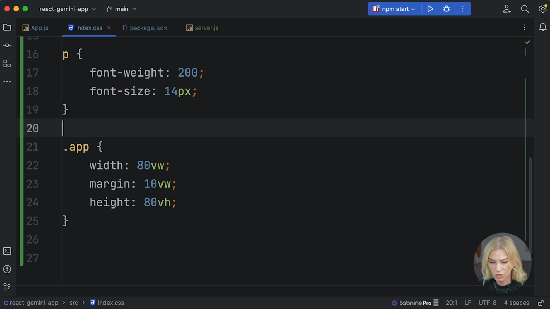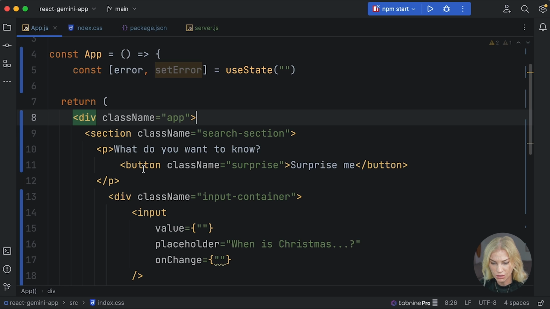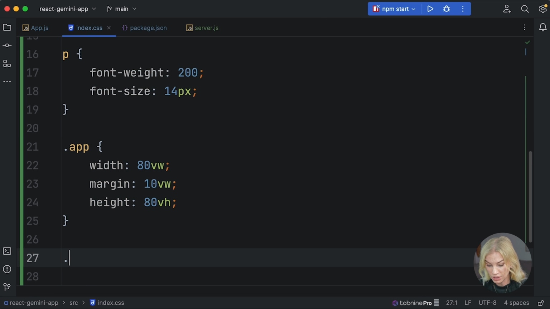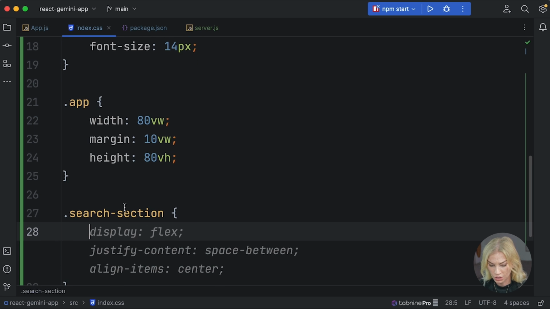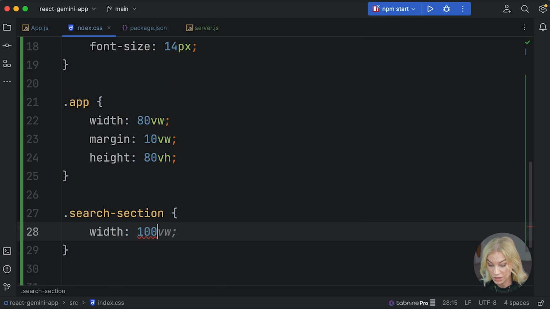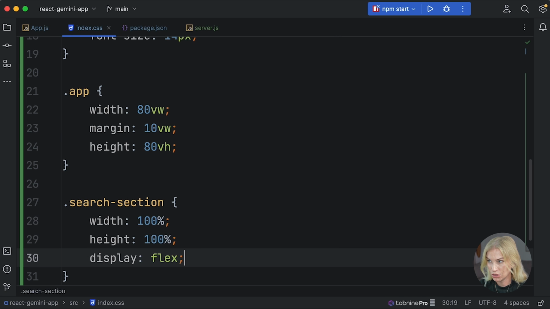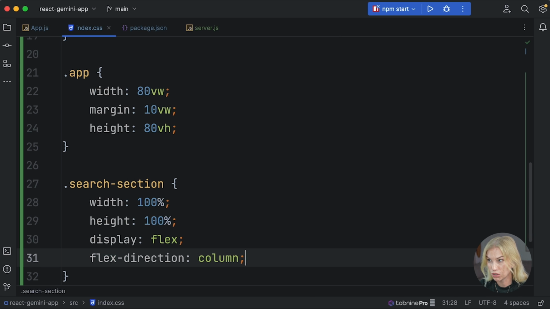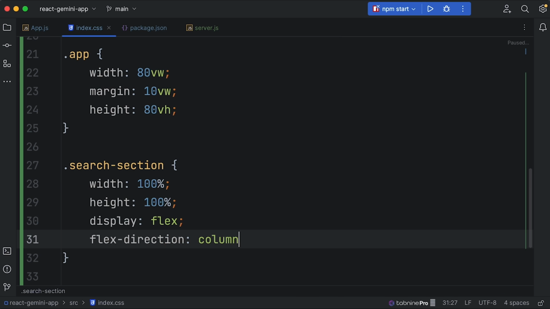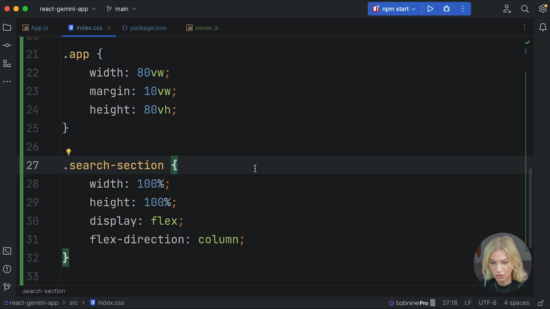I think, what shall we do? Let's have the search section. So that is the first element in there. I'm just going to make sure that it's 100% of the element with the class name of app. The height of it is, again, going to be 100%. Let's use display flex and direction column to make sure everything goes from top to bottom. And that's really it.